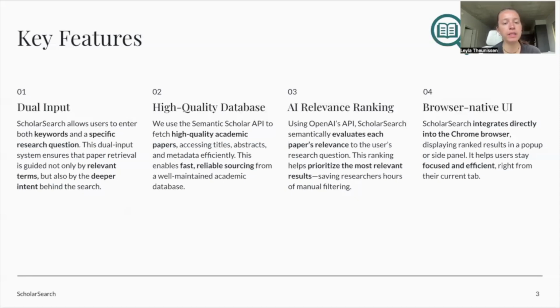Second of all, by integrating with the Semantic Scholar API, we're pulling from a really high quality database that's well maintained and includes a host of strong and reliable academic papers. Third of all, we use OpenAI's API to actually rank the papers that are returned to you by relevance. Usually, platforms have a relevance ranking system in place based on your keywords, but since we also incorporate this natural language feature, we can construct a prompt to OpenAI that allows it essentially to rank the papers that Semantic Scholar returns based on your intent.